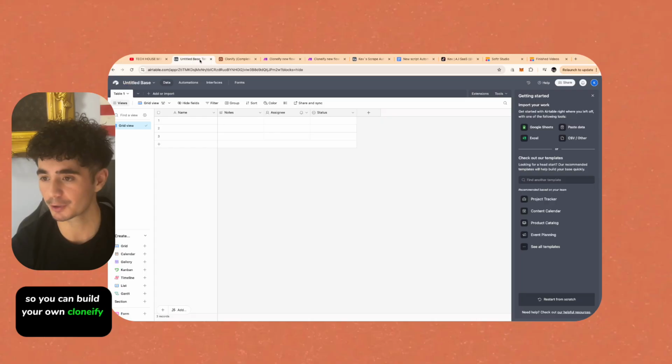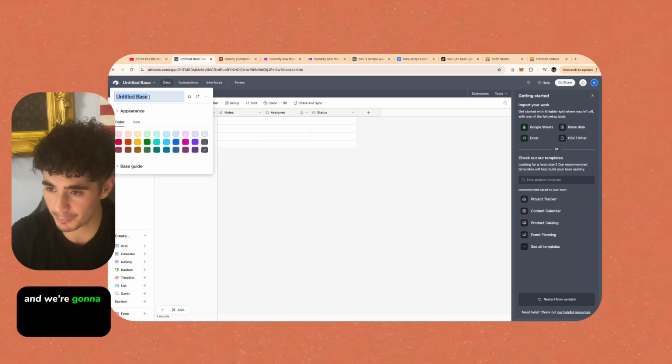So let's just break down how you can build this project out. I also have a video linked of all the software that you need. So let's jump back into this computer and now let's actually start out this build so you can build your own Clonify. First off, we're gonna head into an Airtable database and we're gonna start building out that database.